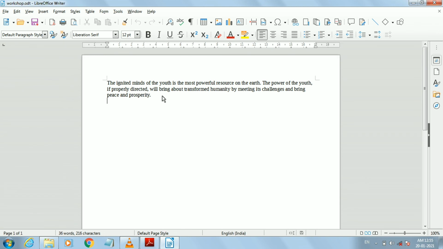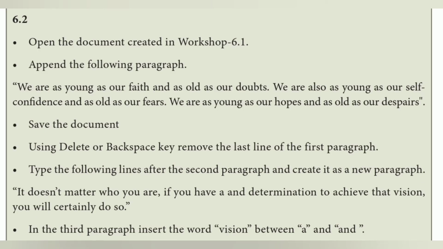So now let us start the next paragraph. Simply press enter and continue with the paragraph. So just look at the textbook and type the given paragraph. And after completing this paragraph, you have to use delete or backspace key to remove the last line of the first paragraph. And then you have to type these two lines as a new paragraph. In that paragraph, you have to add the word vision in between the words "a" and "and."